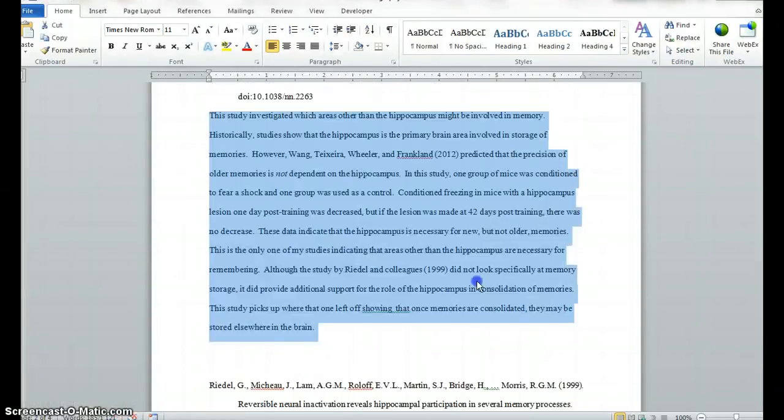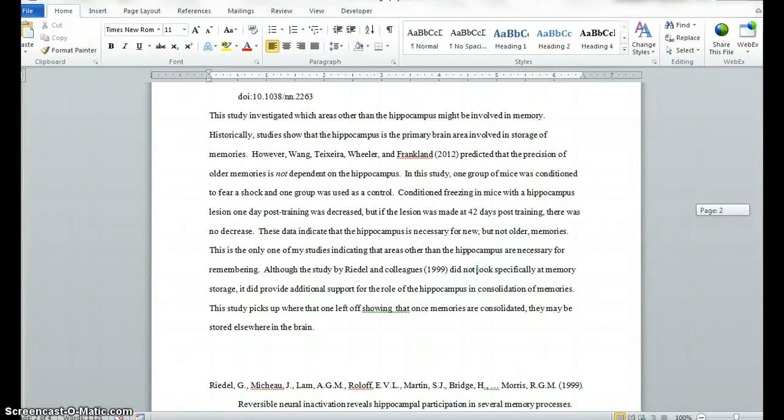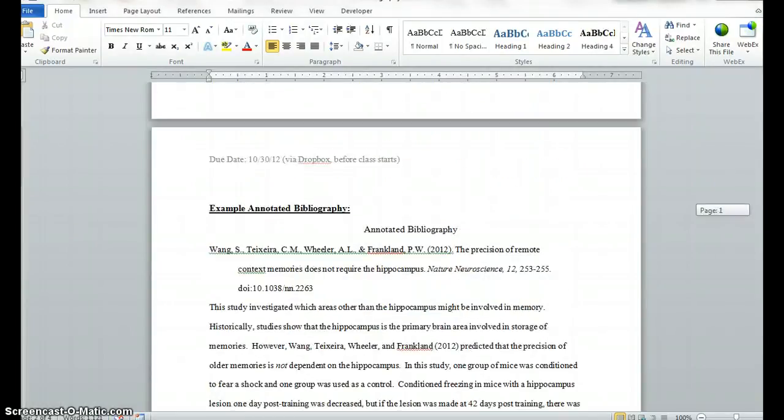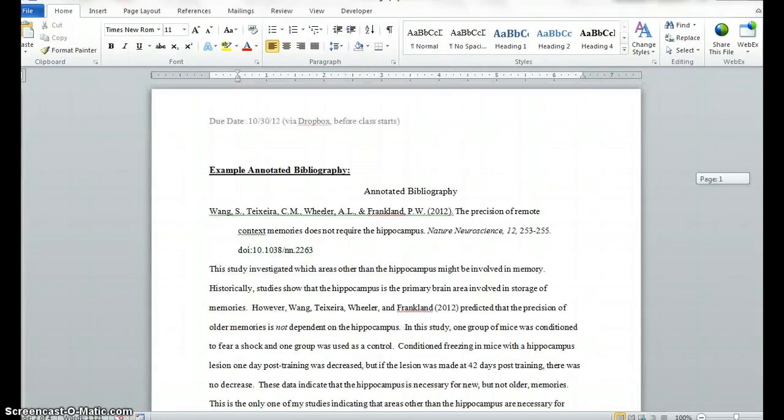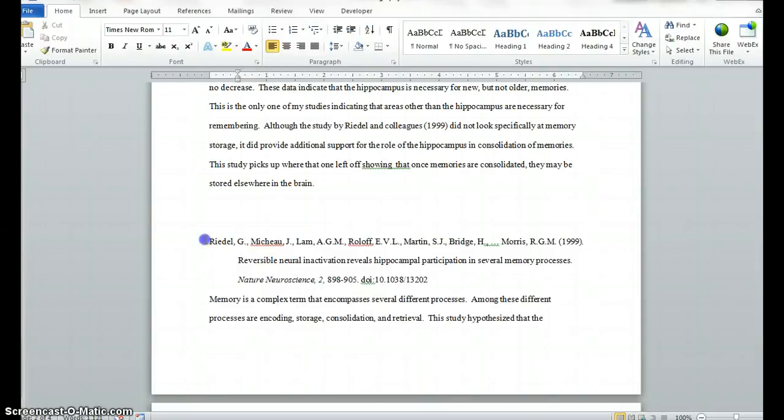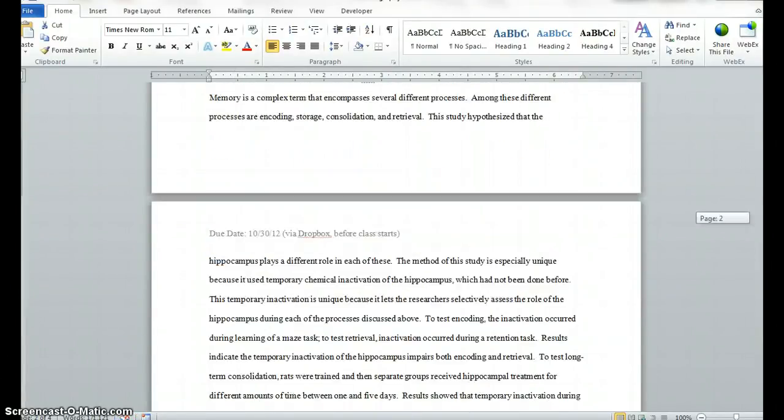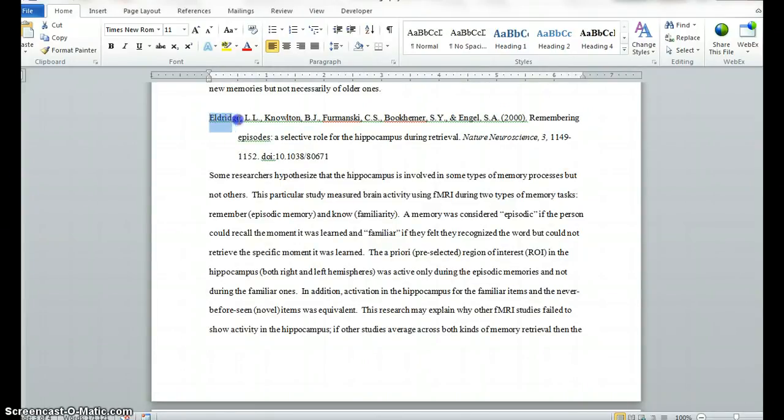Okay, so coming over here to my finished annotated bibliography, something else about APA formatting is that your citations need to be in alphabetical order according to the last name of the first author. So here, our first author is Wang. In the second citation, the author is Rydell. And in the third citation, the author is Eldridge. So what we need to do is rearrange our list so that it's in alphabetical order by the last name of the first author of each of the papers.